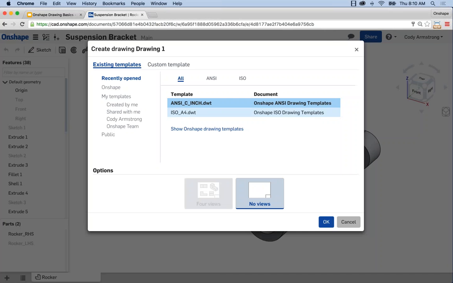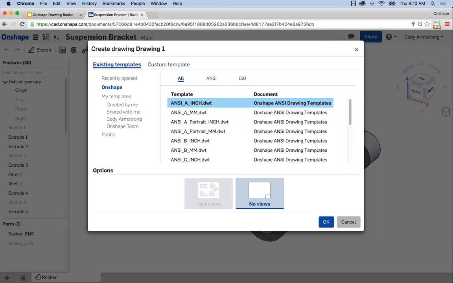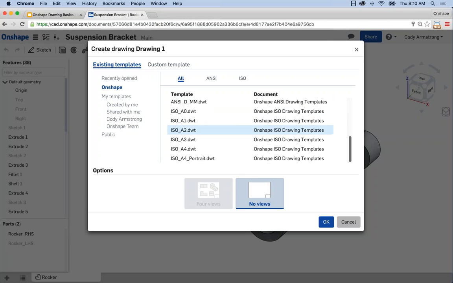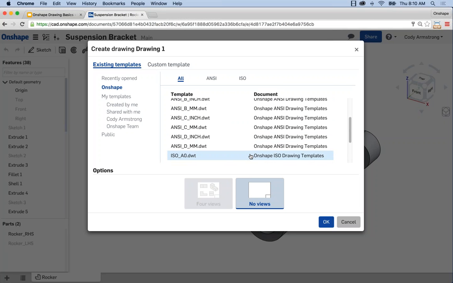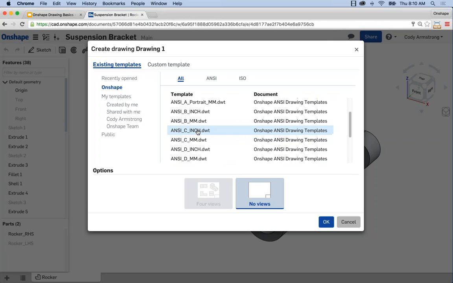I create a drawing, and I'm prompted to choose a template. Again, if I'm just getting started, I would recommend using one of the Onshape provided templates. A key thing to keep in mind is you must choose a template that corresponds with the units that you've modeled in. I've modeled this part in inches, so I want to choose a template that specifies inch. Some specify millimeter, like ANSI millimeter, and of course anything ISO will be metric as well. So we'll start this with an ANSI C template.